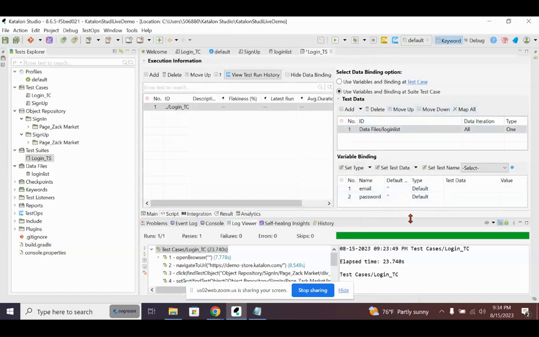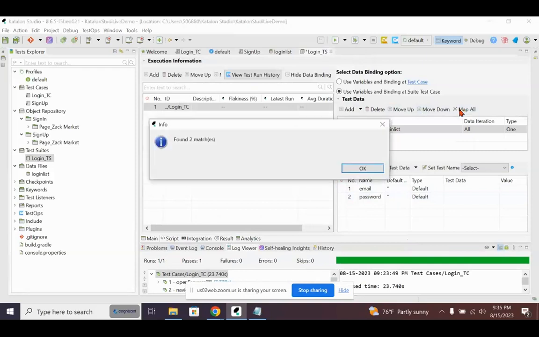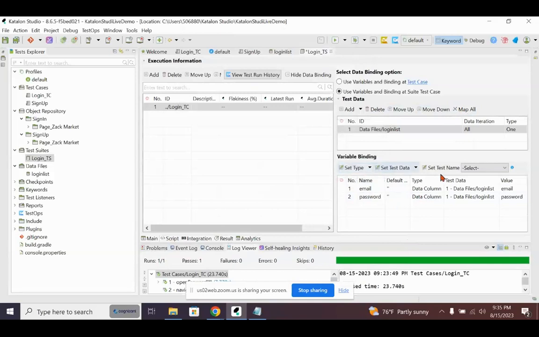Let me just adjust it for you. Email and password. Now click on map all. It will automatically find the match. If the names of the variables in your test file and your test script are the same, it will straight away map it like this. If there is any difference, you can adjust it here by clicking on data column, setting the type as data column over here and adjusting it. So you can do that. Since there was no difference in the name, it automatically mapped it over here.